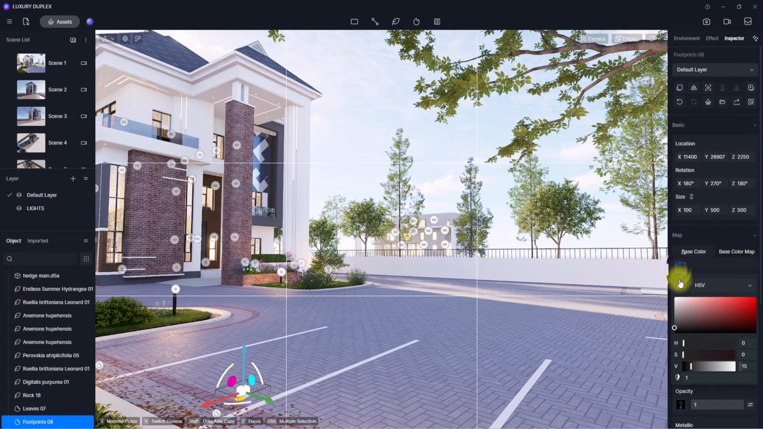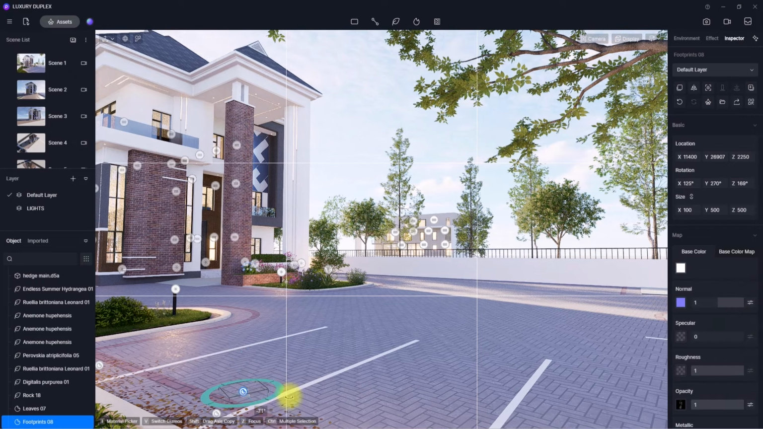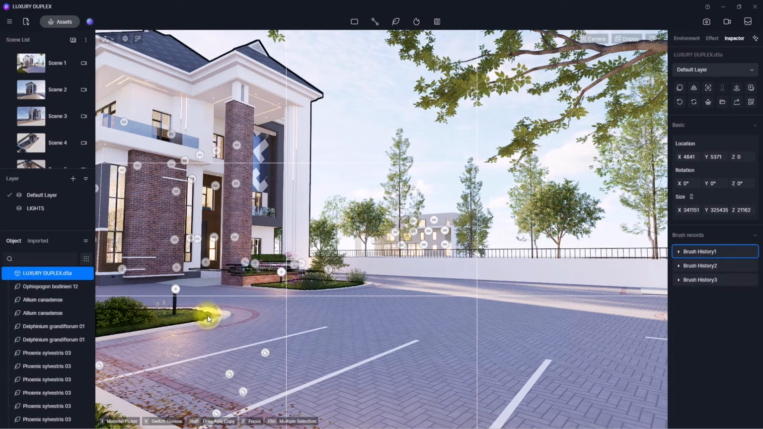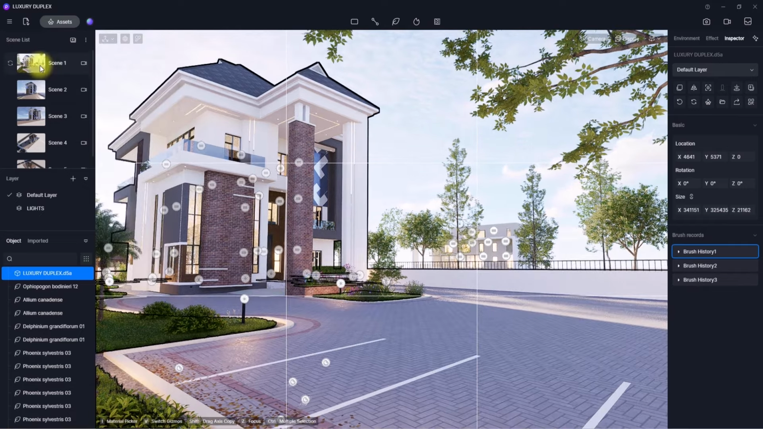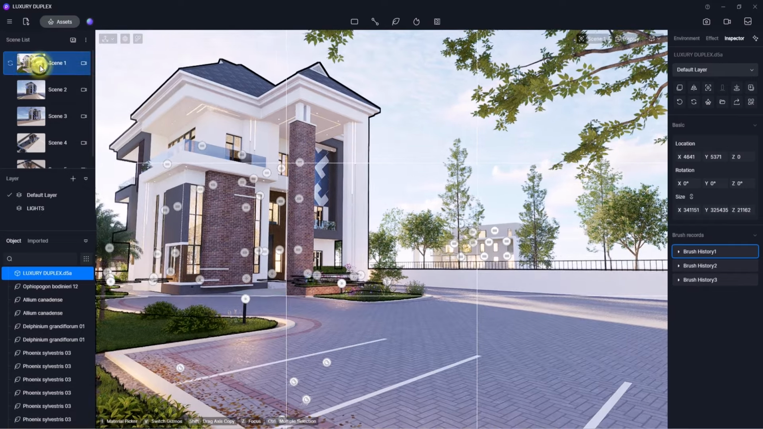Then I'm going to change the base color of the footstep to white. We're just going to rotate it this way. Then we're going to click on shift to copy the footsteps so it will look realistic. So I think this is wonderful now. Now we are done with this detailed greenery. I think we have done it out.